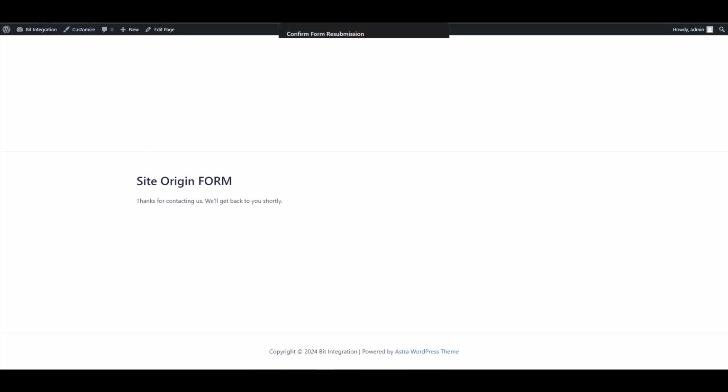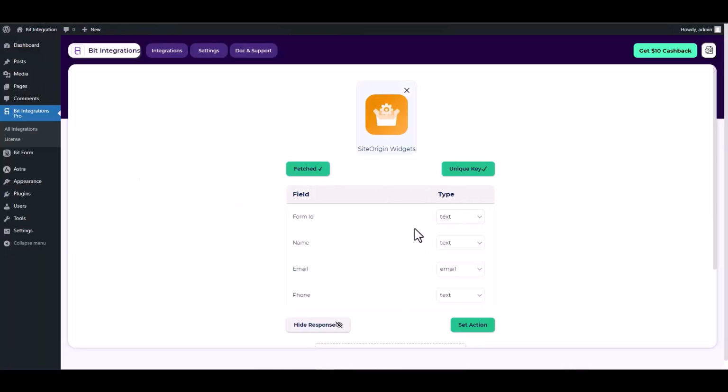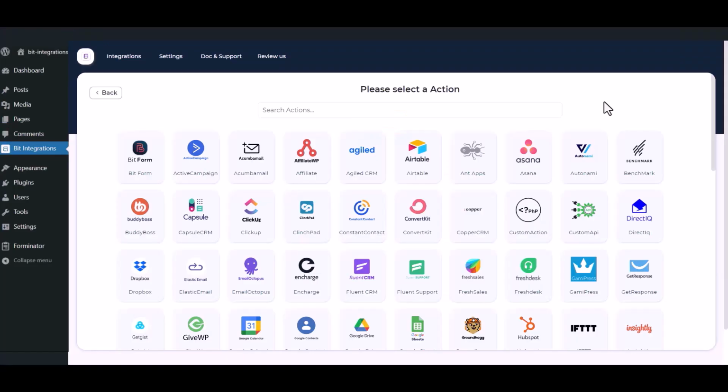Go back to your integration site. Here you can see that it has been successfully fetched. Set action. Now here search and select Rapid Mail.